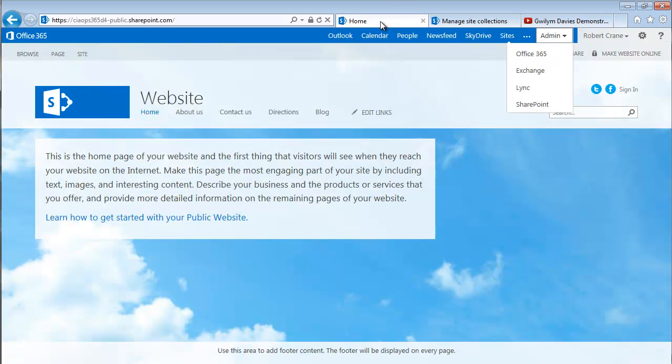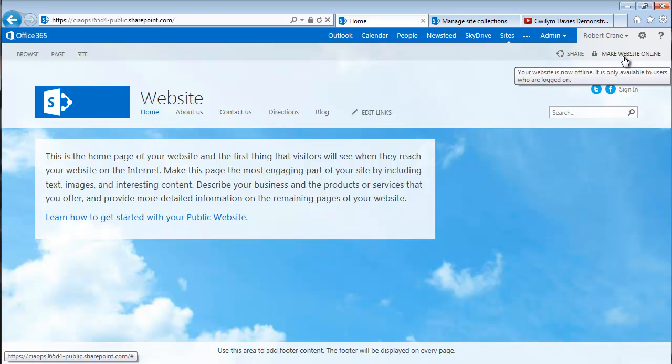Alright, so if we jump back to our site here, in the top right hand corner we have an option to make the website online. At the moment the website is offline, and only our internal users can see it. If we want to change that we need to go through that process. But first we'll make some changes to the website, and we can do this via the browser here.